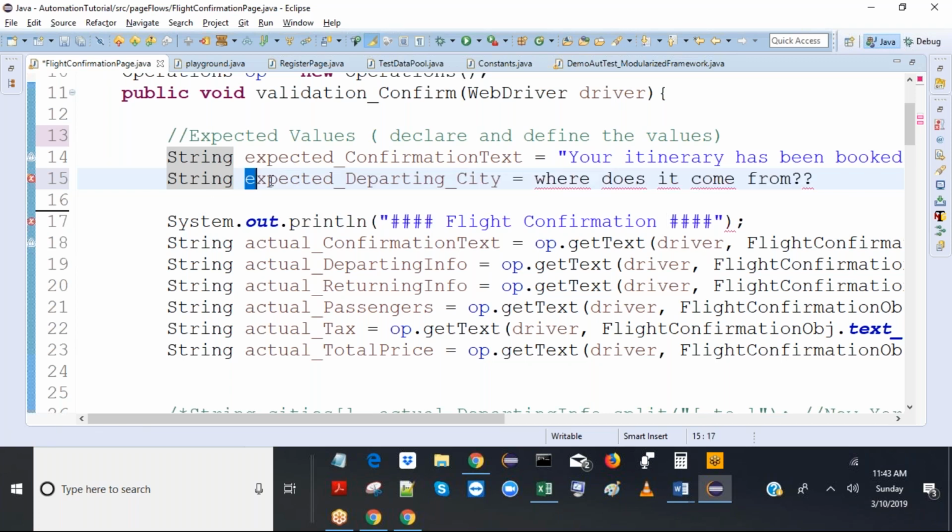So expected departing city. First we declared and defined expected confirmation text, which is this. So expected comes from the requirement. Actual comes from the web page runtime. That is a standard. And we are defining the expected for this city. And where does it come from? That's what I was asking. Where does it come from? The requirement.